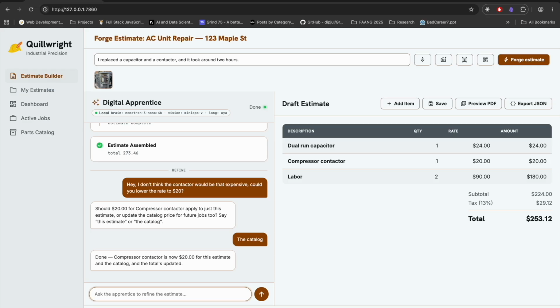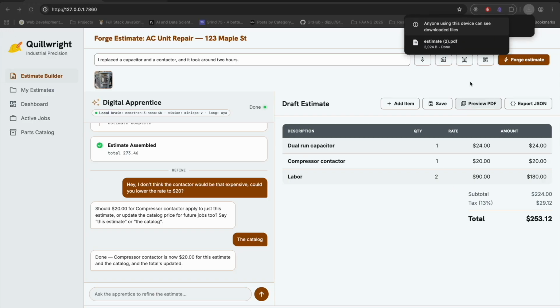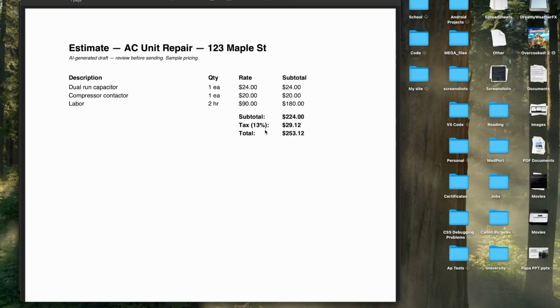So as you can see, it actually updated it, and it glowed here to show that it updated. But just as well, you can update it yourself. The amount and the totals add up by themselves. But yeah, you can also preview the PDF so you can see the estimate here.